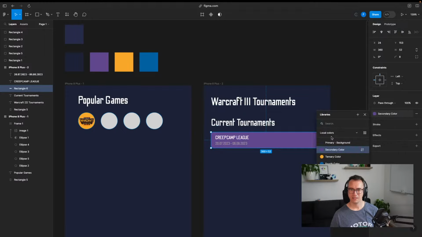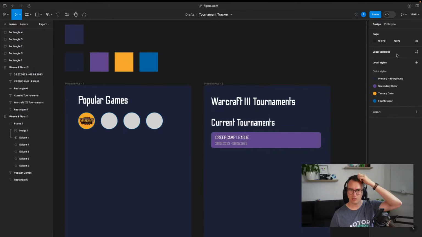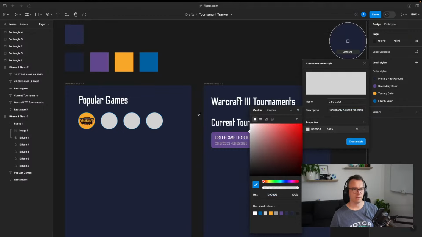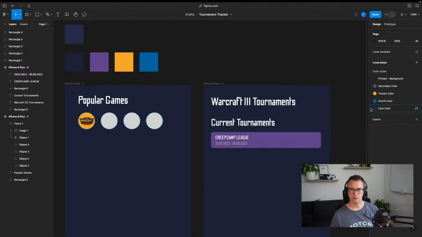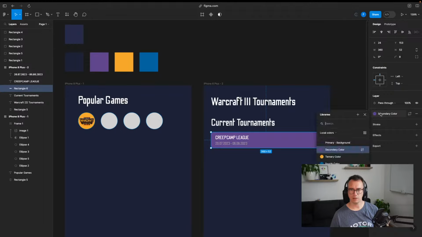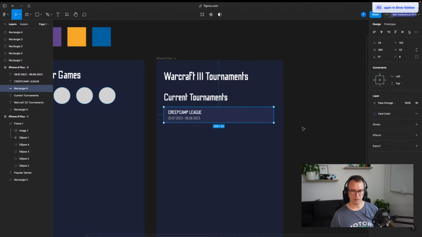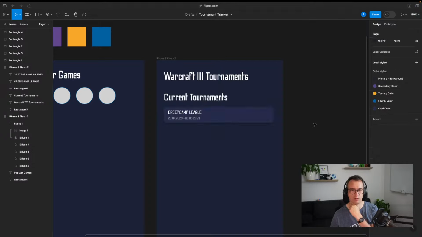Sorry for that. Anyway, so now we would have to create that as a design. We need that as local styles. So we add that as card color. Cards. So we get this. Create style. And here we can now use the card color. But this is not really distinct, right? So we would need to add some kind of effect, probably a drop shadow.